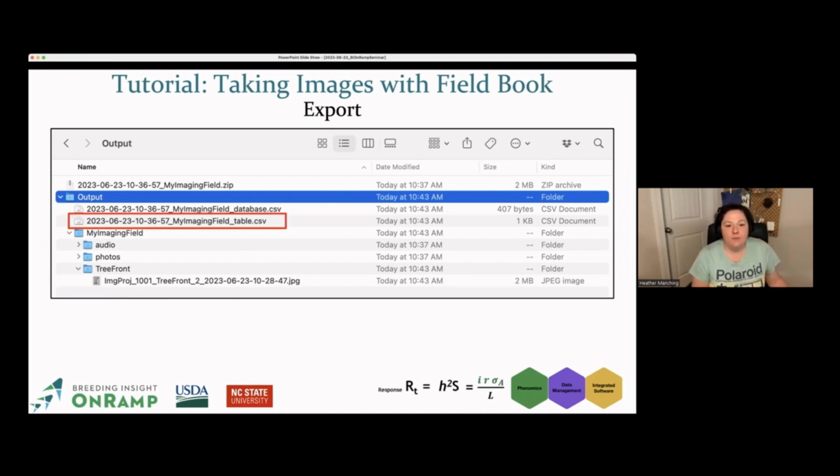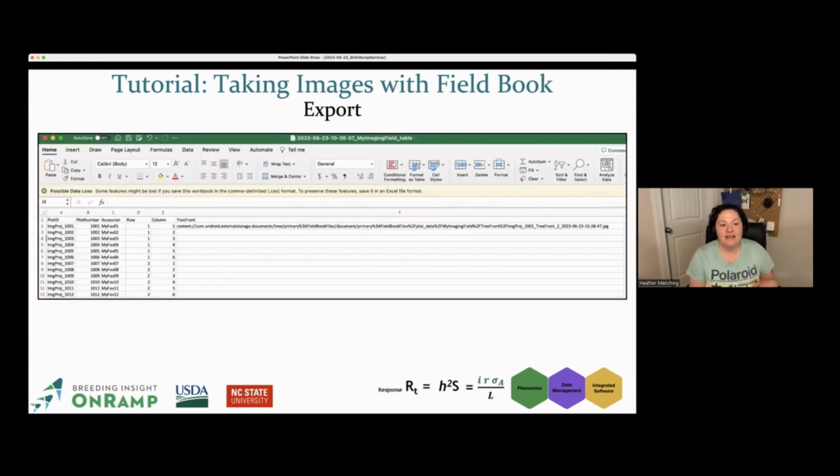If I were to open this table, what's really nice is that our image name is now also in a table with all of the other info from our field, as well as the location of this particular media and the name of that image as well. And so you have two ways to track this data.